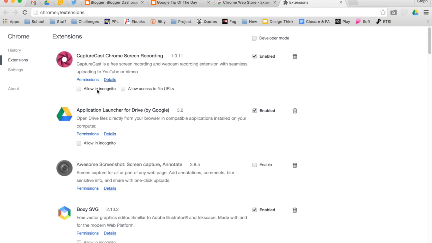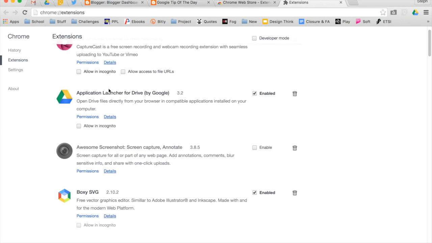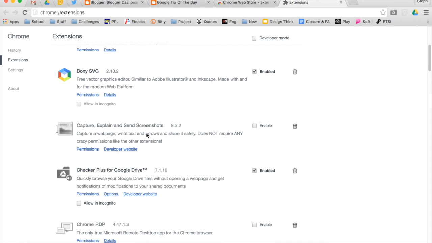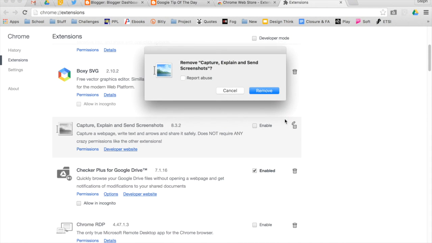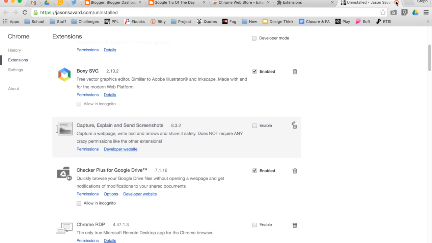Sometimes extensions don't work incognito because they're dealing with an account that's associated with you, and if you are using incognito, you usually don't want to be associated with a particular account. And sometimes it also has some other permissions that you can work on. If you totally do not want an extension anymore, here I have a disabled one, I can just click on the trash can and that will allow me to remove it. Usually the developer gives you something that says, hey, why are you doing this?